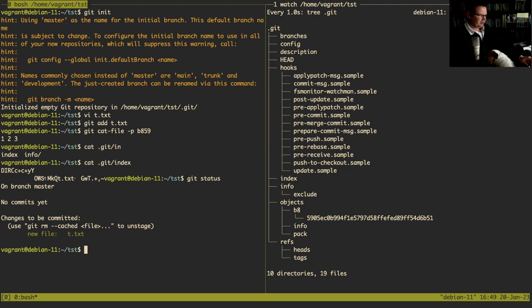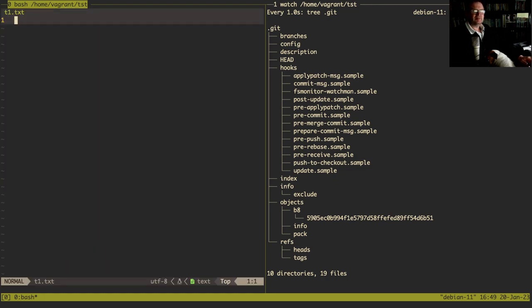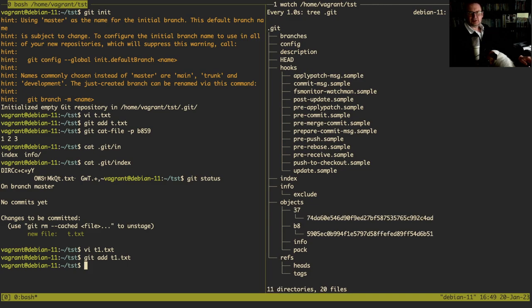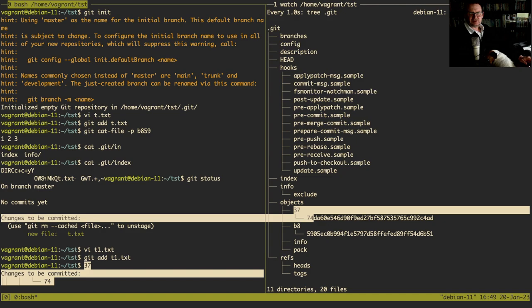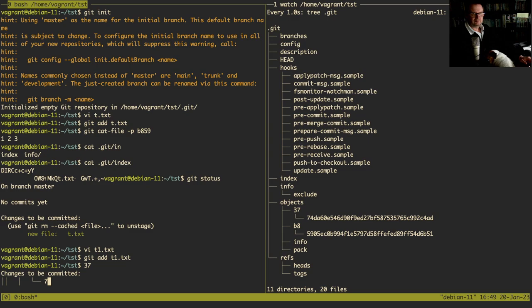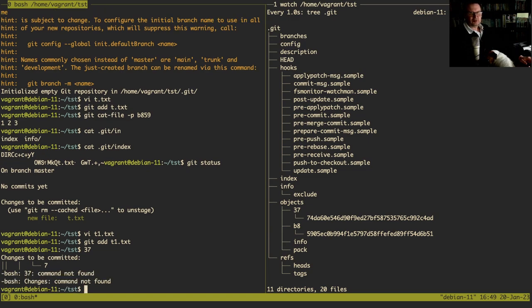actually no, before I do that, let me just create another file because I want to show what happens globally. So we'll call it ABC in this one. Okay, and we'll just add that as well. And now we've got two objects. So this 3774 is the new one and 59 is the original T1. So we've now got two things scheduled to be added.